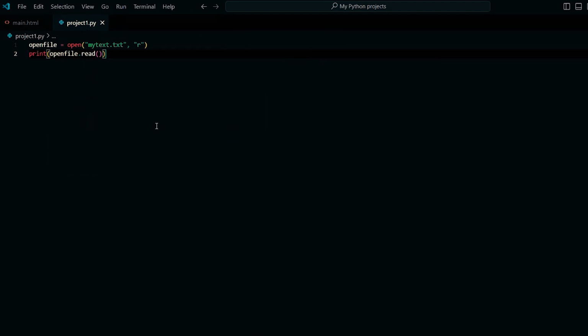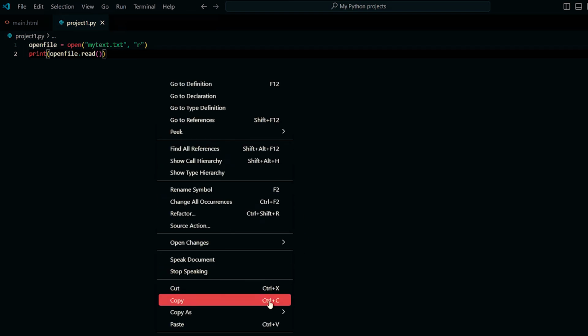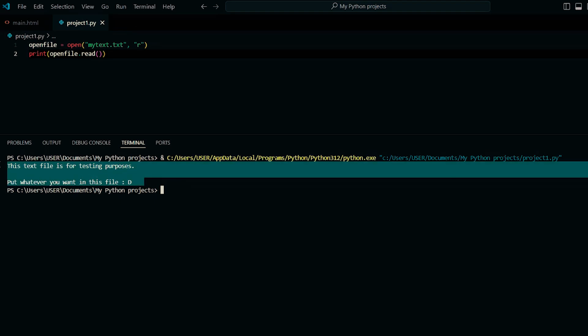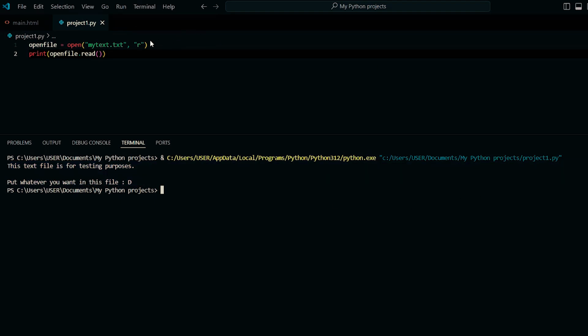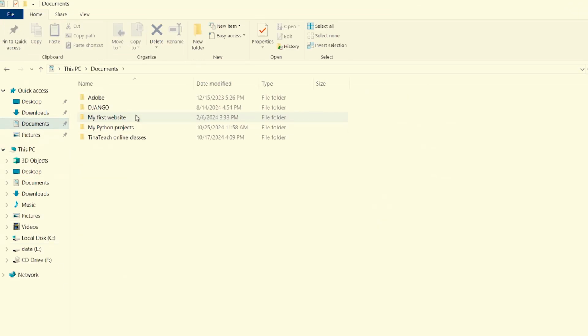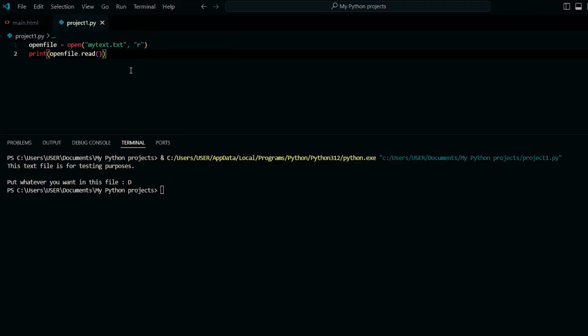Okay. Once we run this, we have: this file is for testing purposes, put whatever you want in this file, okay? If you run into trouble at this part, try closing your Visual Studio Code, and then run it again from the same folder that you have the text file in, okay? Now let's move on to the next part.